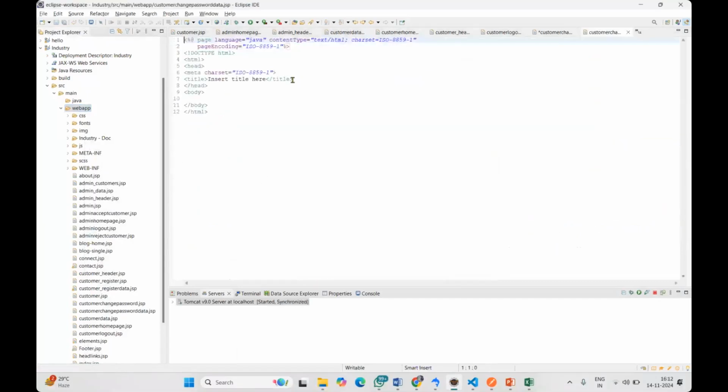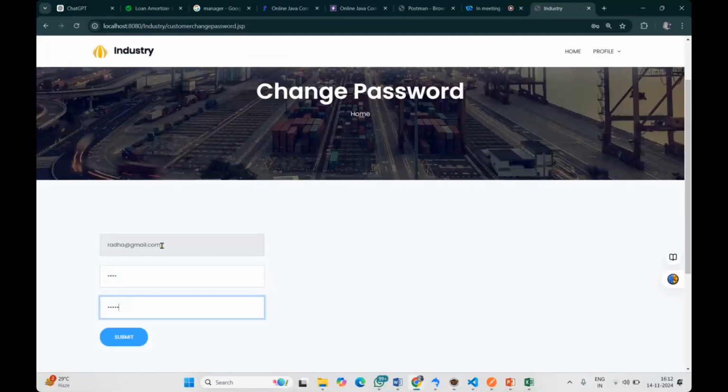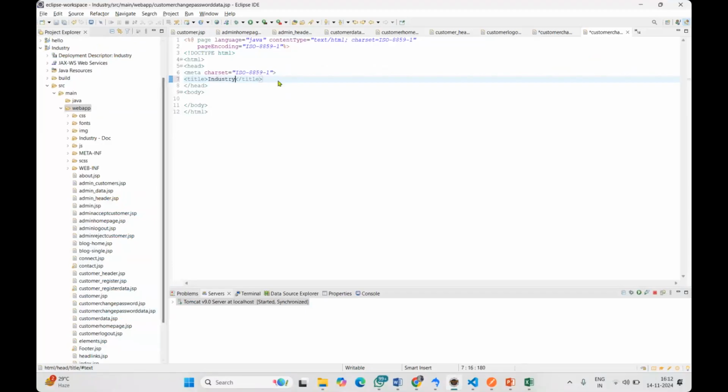Here we need to retrieve all the data which are present in the customer change password page. So we need to retrieve the email, the old password, and the new password. First, in the processing page, we need to connect with our database, so I'm including the connect page. Okay, we have included the connect file, and now we are connected with our database. Now I'm using the scriptlet tags and we need to retrieve the data.